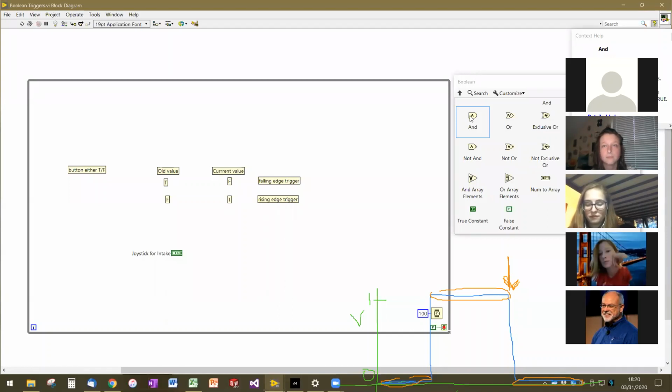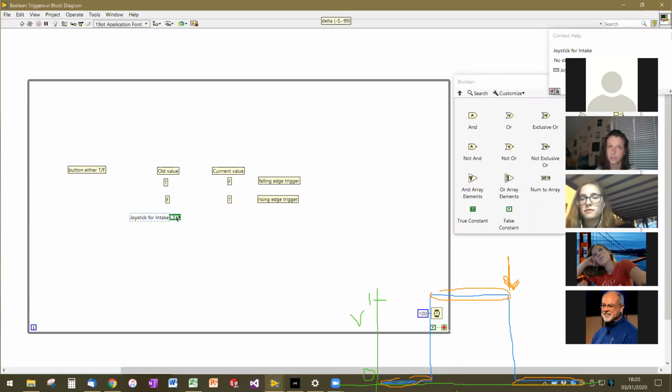Okay. So what about the logic now? You need to compare it to like its opposite, right? And see if are we going for the rising edge right now or the falling edge? Let's do the rising edge.